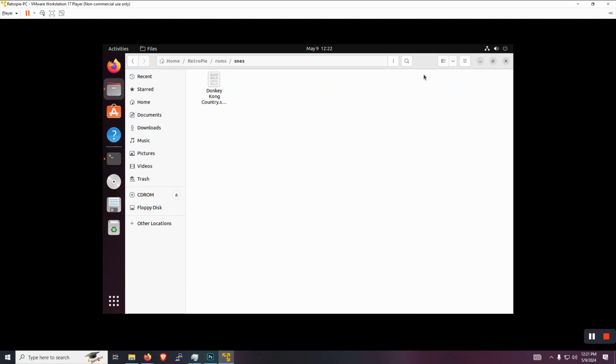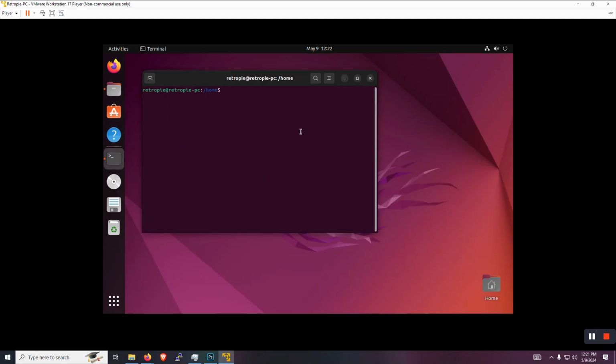Now that is one way to do it, but let's say you want to use the terminal to accomplish this. We may want to do this in the future to copy a large amount of ROMs at once, or maybe we just find it easier than navigating the GUI. So we'll come in here and do an ls, see where we're at. Let's do a cd .. to get back to the root directory. We'll do an ls, and now we can see everything that's in here by default.